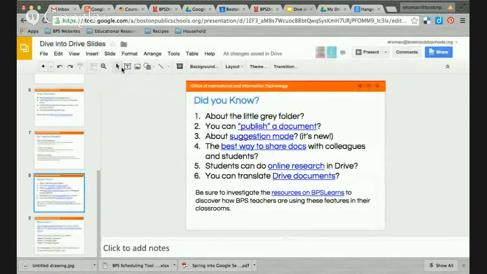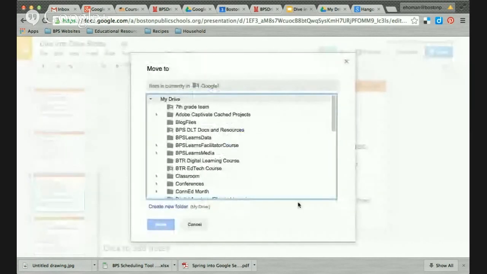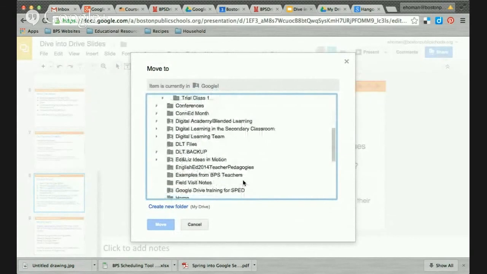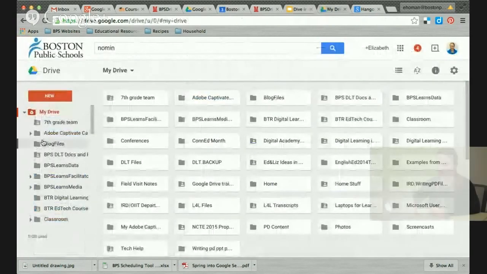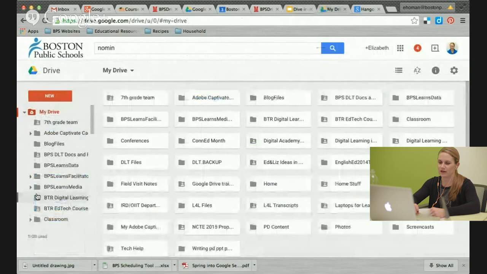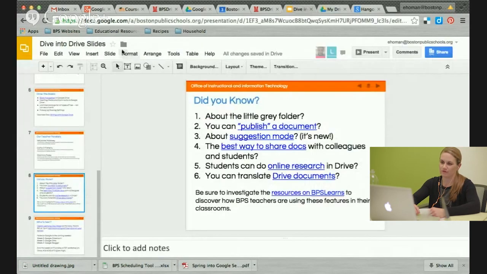So if I want to reorganize something, it'll open up this window and show me all of my folders, and then I can pick which folder it goes into by choosing the little drop-down menus for subfolders and so on. What's nice about this is that I can organize a document from within the document. I don't have to organize it from within this screen or this drop-down menu. So if you have a document that you've already made but you haven't organized it yet, you can click on the little gray folder and that will help you organize it.